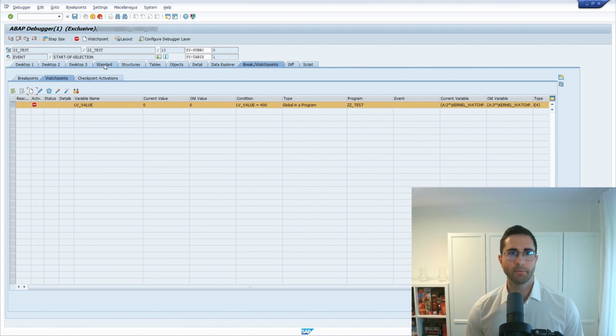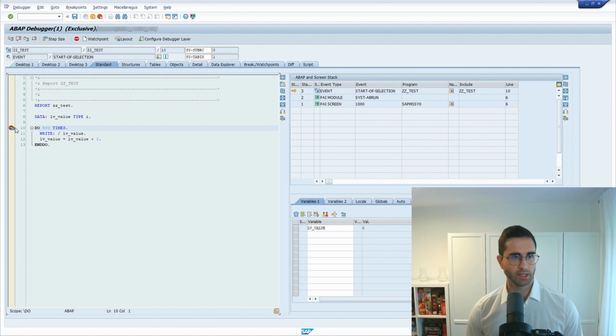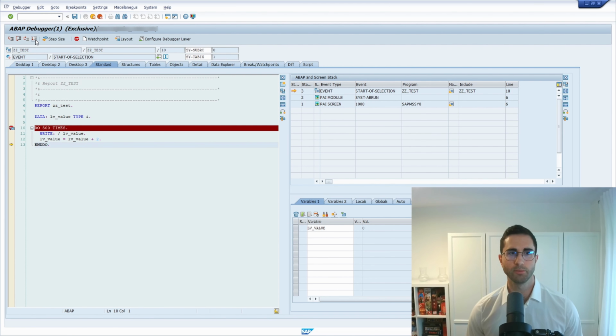Going back to standard, because of the session breakpoint, the ABAP debugger has been stopped. If we now hit the F8 key or click on this continue button, then you can see that LV value has reached 400. Now we can analyze the root cause, go above, analyze other variables and so on, and see what is the reason behind this. And let's go out of this with F8.